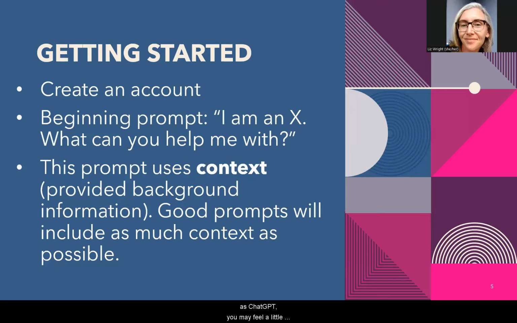Your prompt can be as simple as, I am a college student. What can AI help me with? Or, I am a college professor. What can AI help me with? Even, I am a high school student, or I am a high school math teacher. Look at the list of things it tells you. Did you realize that AI can do all these things? It can be overwhelming, but also pretty cool, right?